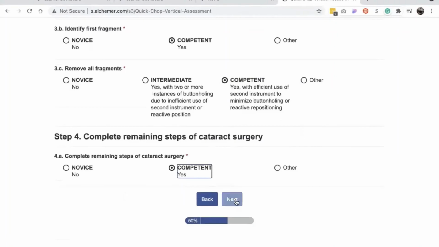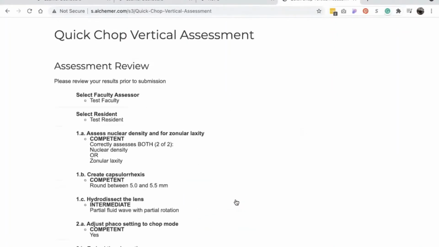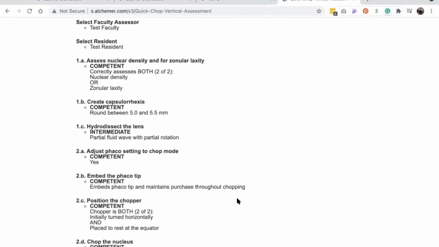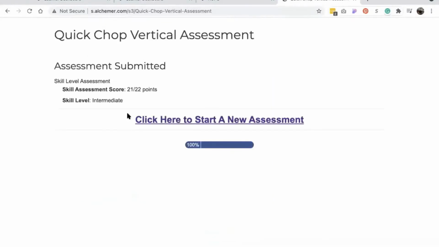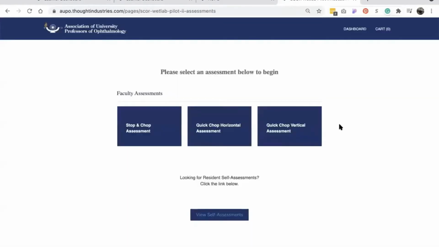Once that's complete, after the case, you're able to review. So if I was a professor or faculty member reviewing, I would just make sure that everything's correct, particularly if we're in a wet lab setting where we just want to verify that this is correct, put in a pin, and then that's going to generate a score. So this student generated 21 out of 22 points for a skill level of intermediate, and then they're able to click next one. Additionally, that's going to generate a great deal of reports for us. That will be very helpful to be able to draw further data and objectivity from the program.